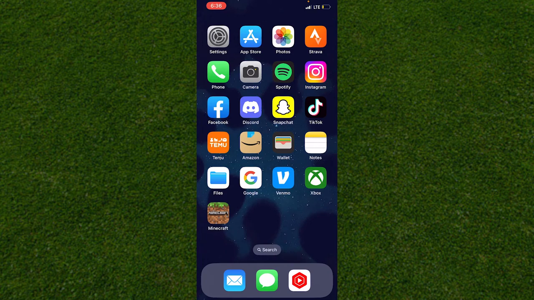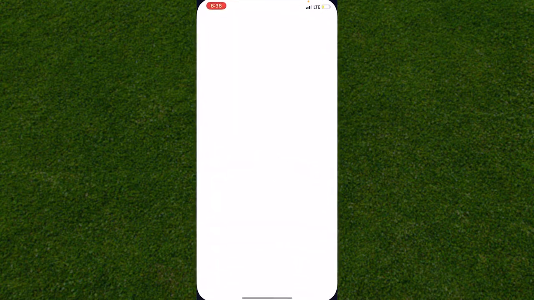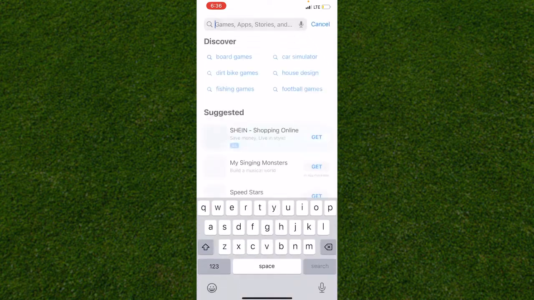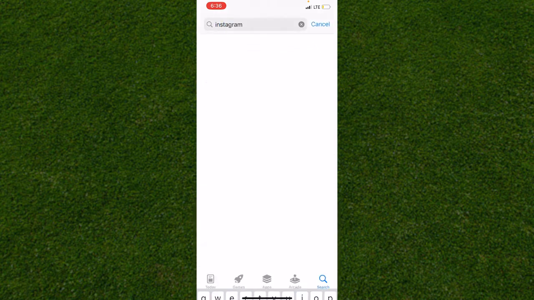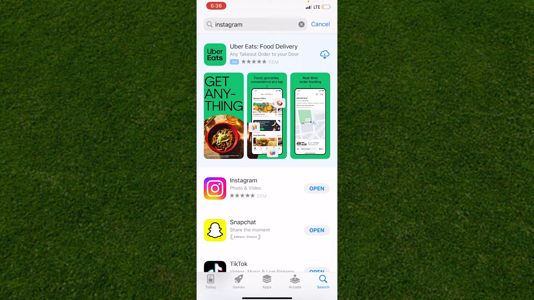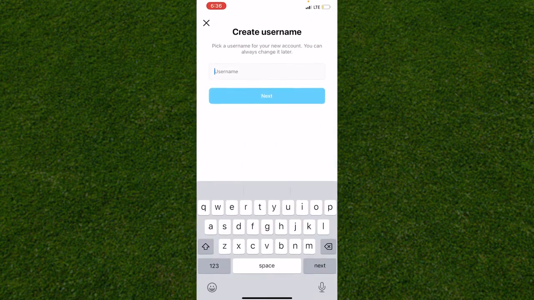But without further ado, the first thing you're going to do to set up your Instagram profile is you actually need to download the Instagram app, because if you do not have the Instagram app, it's actually impossible to create an Instagram profile. But once you have the app, like I already do right here, once you open the app, it's actually going to bring you to a page like this. It's actually going to make you create an account.